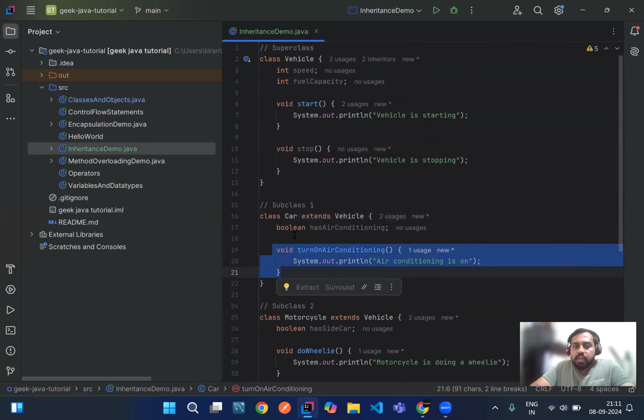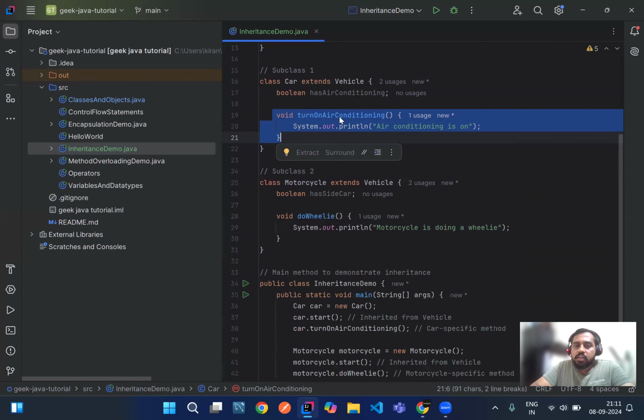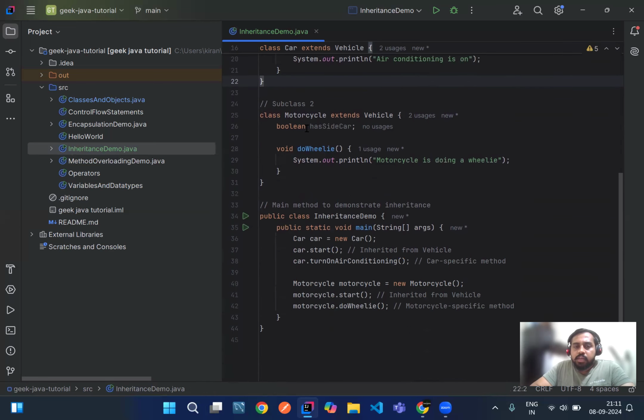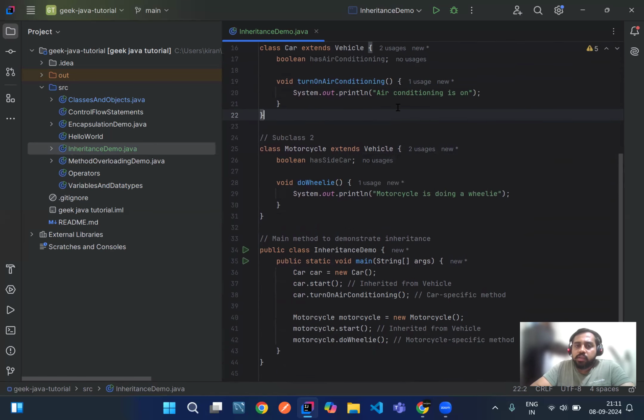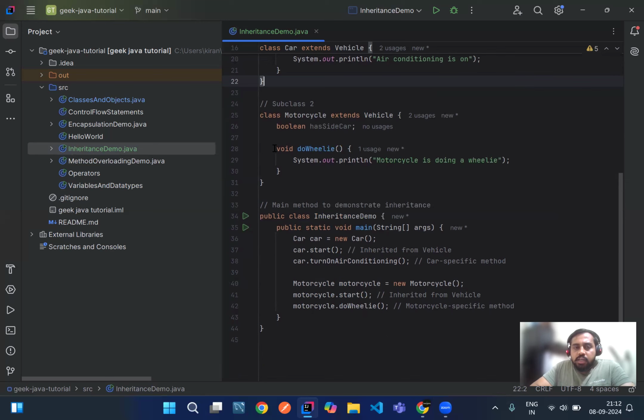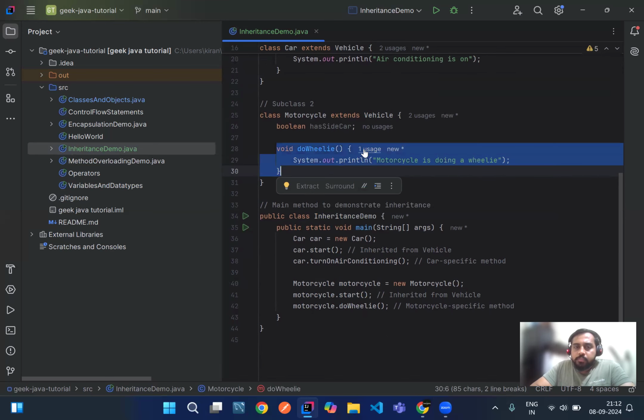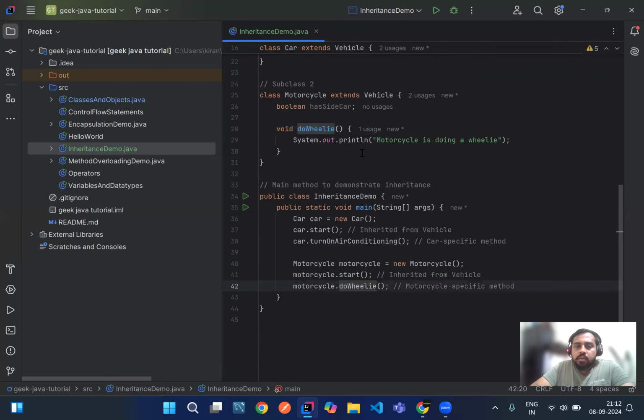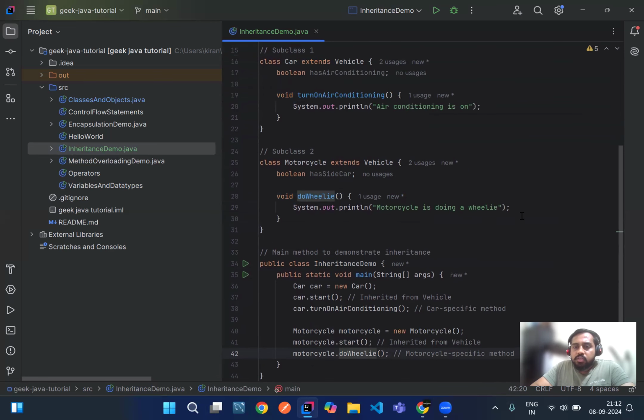So the car now has three functions: start, stop, and turning on AC. Okay, this is all about one example. For the second example, I take a motorcycle. Motorcycle extends Vehicle. A motorcycle is also a vehicle, but it doesn't have any air conditioning feature. But on a motorcycle we can do a wheelie. So I created one more method, doWheelie. If I use this, the motorcycle is automatically doing a wheelie.